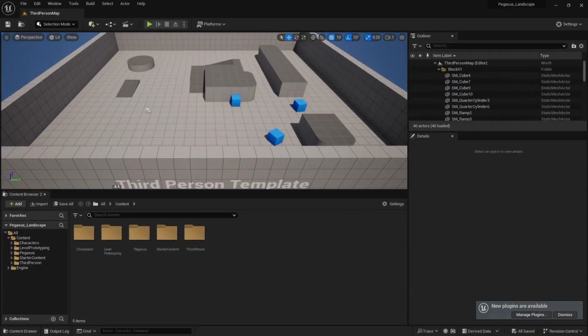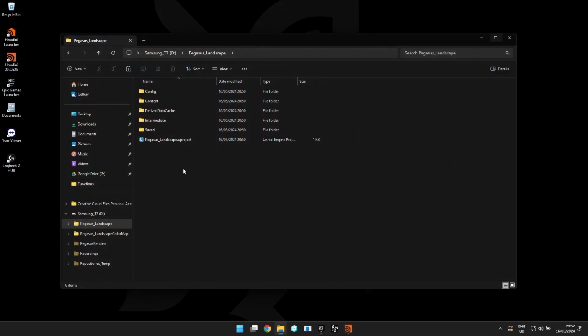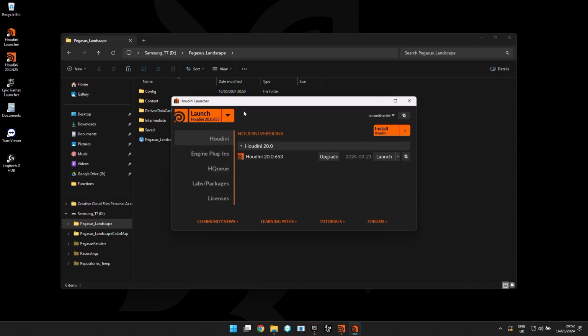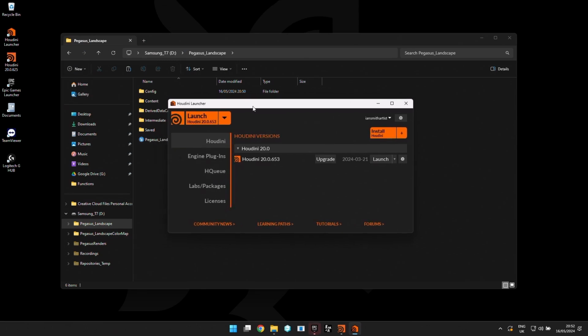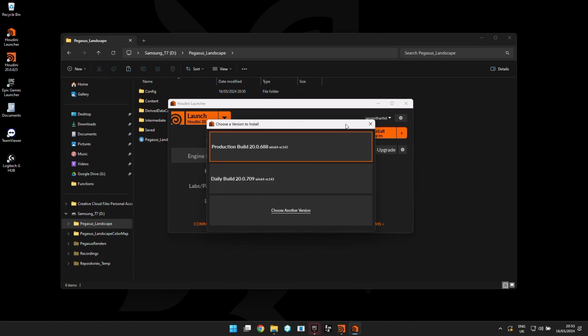So let's close this Unreal project. I already have the plugin downloaded, but I'll show you how to get it. If you have the Houdini launcher installed, come over to Engine Plugins. And you see here I've already got the Unreal plugin for the version of Houdini that I'm using. I'm using Houdini 20.0.653, and I have the plugin for that particular version. And you can install plugins straight from this install button.